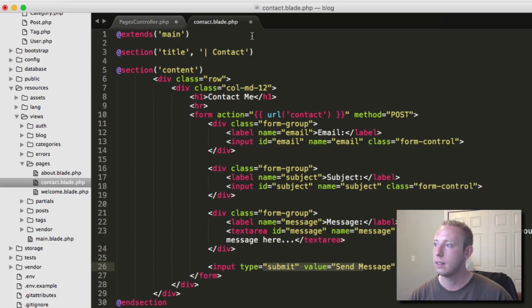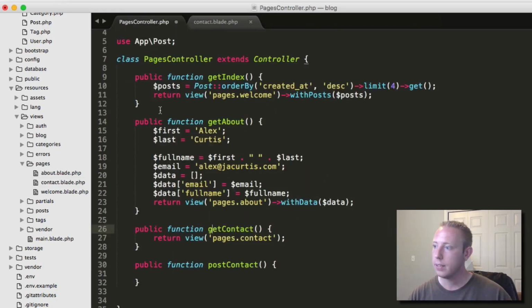Let's save this. You can see it's not saved. Let's save that and head over to the pages controller. So this is all done here. Now we just need to set up our post contact. In order to do this, we're going to want to validate all the information coming in, make sure the email address is actually an email address, and that's really the main concern, I guess. Before we actually send an email, we want to make sure we have an actual email address, okay? They didn't just put gibberish in there.